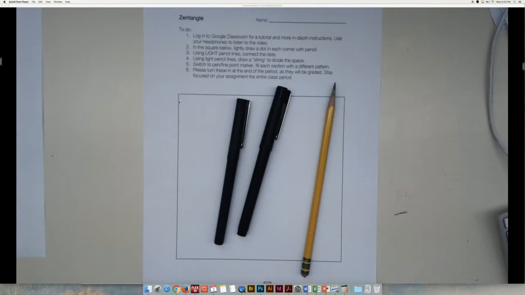Good morning. Today we are going to learn about Zentangles. In this video I'll show you how to create your own, and by the end of the period you should have one done and turned into the sub for grading.